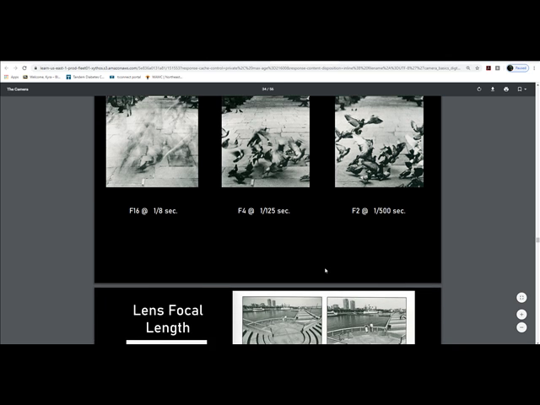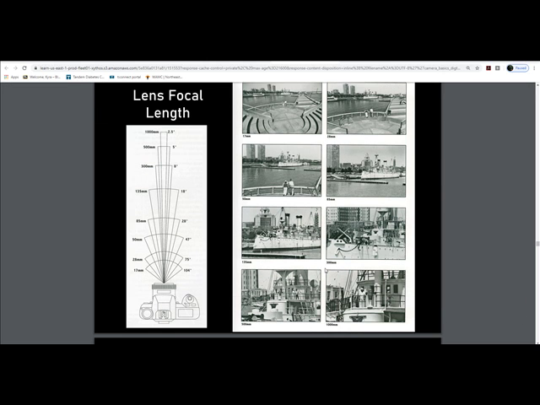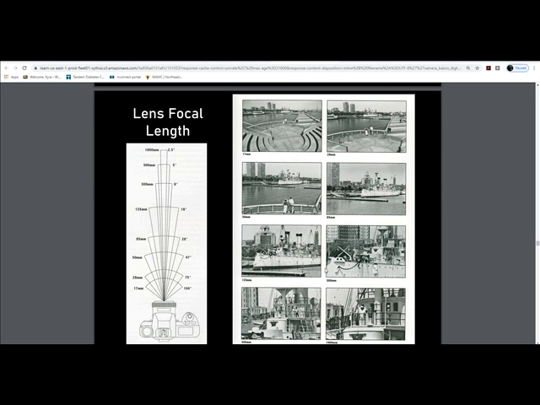A little bit about focal length. Some of you might have lenses that zoom, and what does that mean? How is that changing the picture? Here's a visual illustration. Most of you probably have an 18 to 50, which is usually the stock lens that comes with the camera.